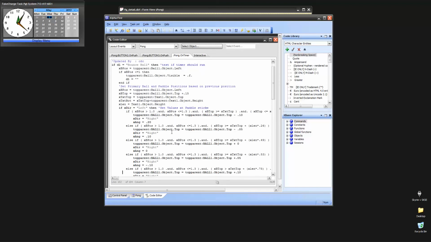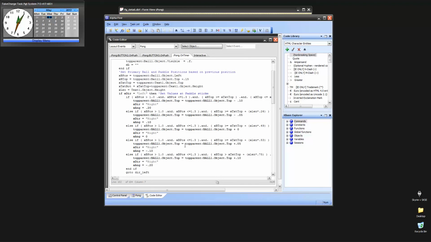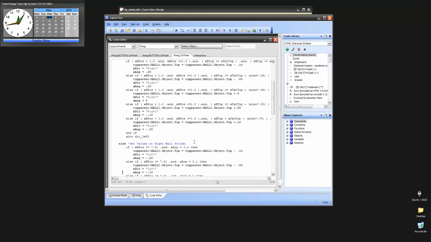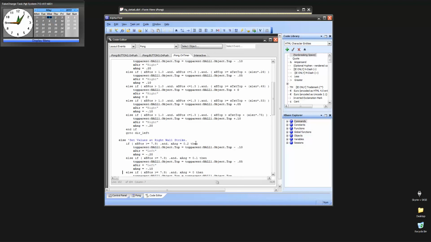We have 4 areas of the paddle, which is the top 25%, 26 to 50%, the middle of the paddle, 50 to 75%, and finally the top 75%. Each one sets the ball off at a different angle.